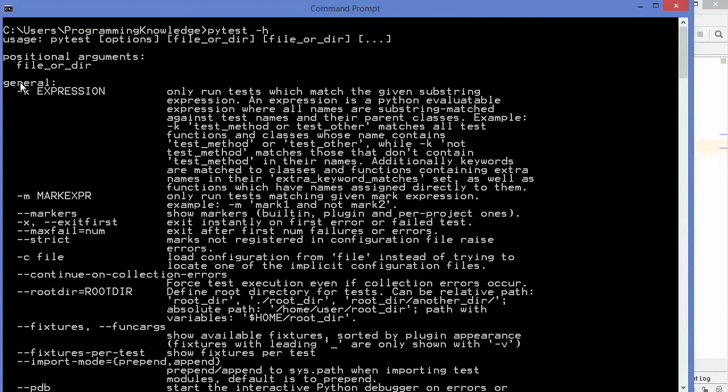For example, the general options are given here. When you give this flag -k, it's going to match the substring or the regular expression which you provide after this flag. And when you use -m, it's going to run only the tests which have a given mark expression. I'm going to show you all these options one by one, but let's see how we can write the tests to use them using Pytest.